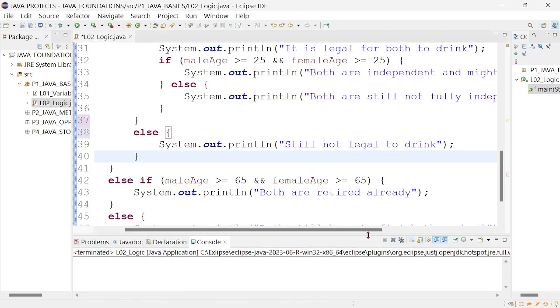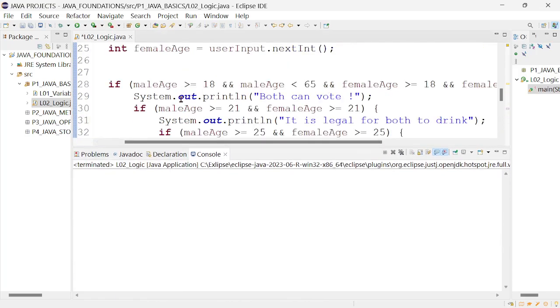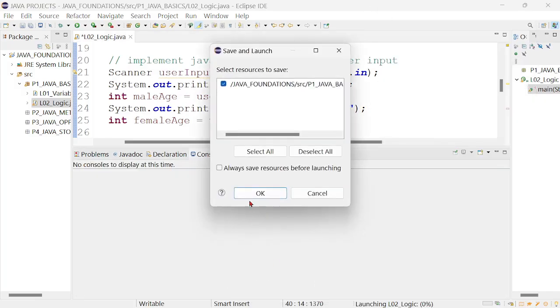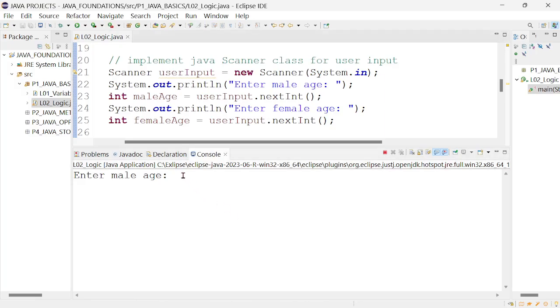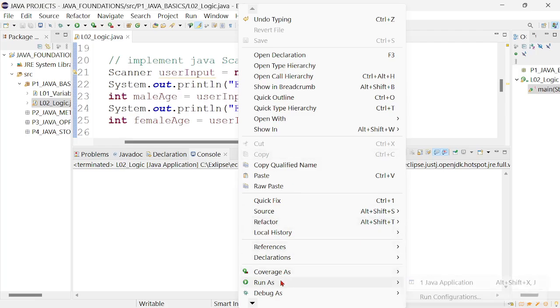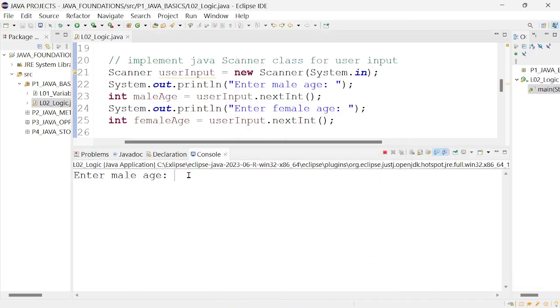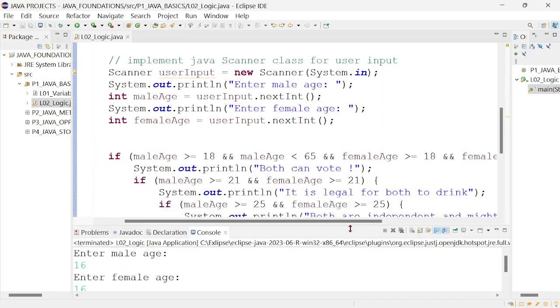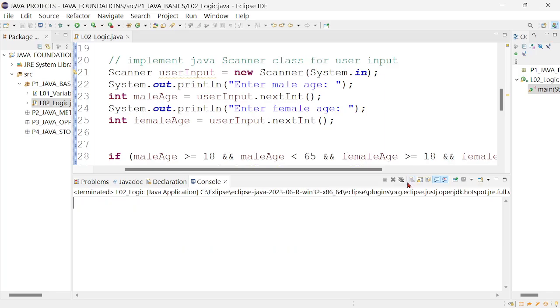Now let's clear. Re-execute. I want to check 65, 65, 65, correct. And finally, less than 18. 16, 16, both still have to finish the school. Very good output as expected.